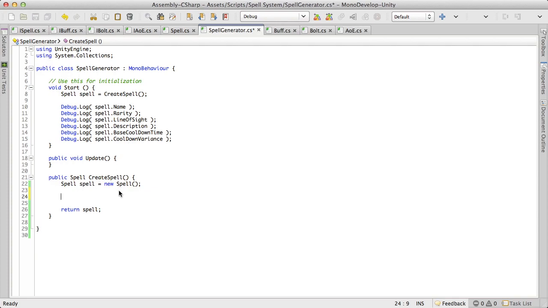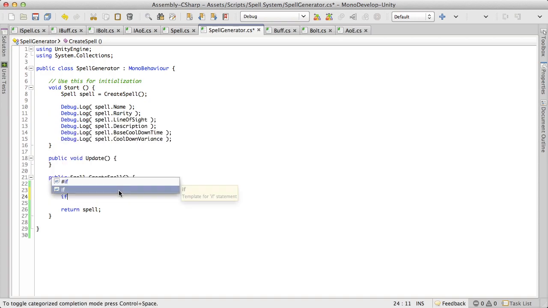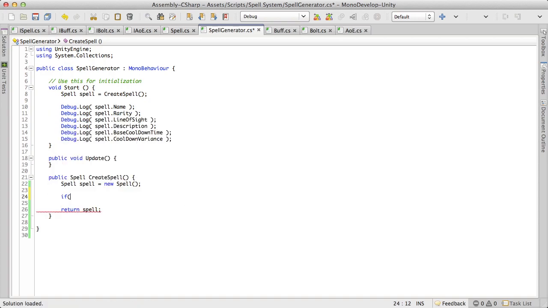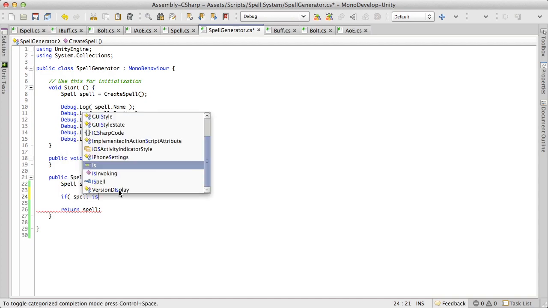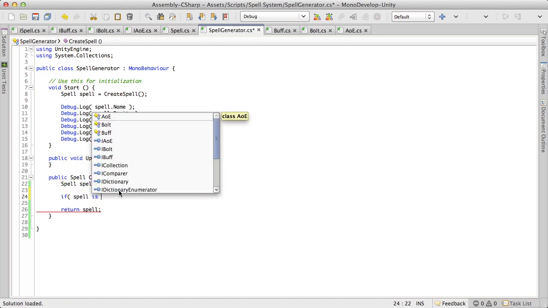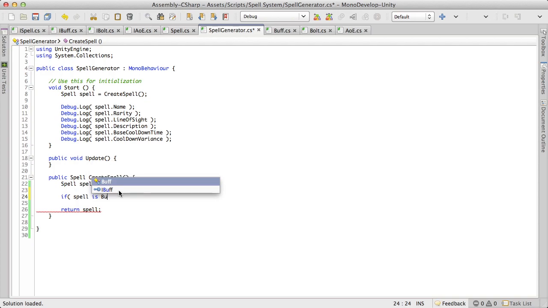And we're going to be introduced to a new keyword. It's called is. The way this works is we're going to check to see if our spell is, and we're going to test for the type of spell. So we'll start off, we'll check to see if it's a buff. If it is, we're going to do something.